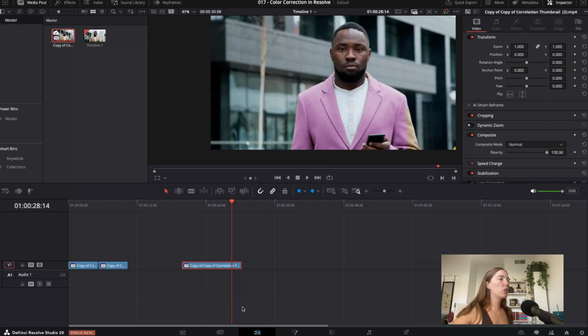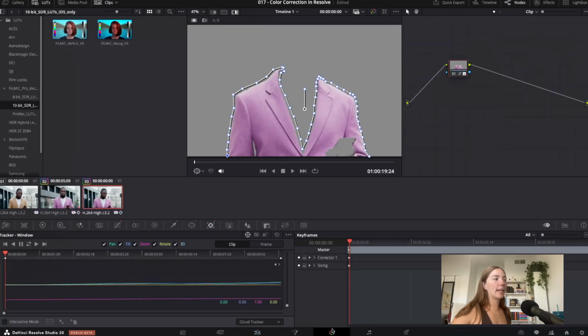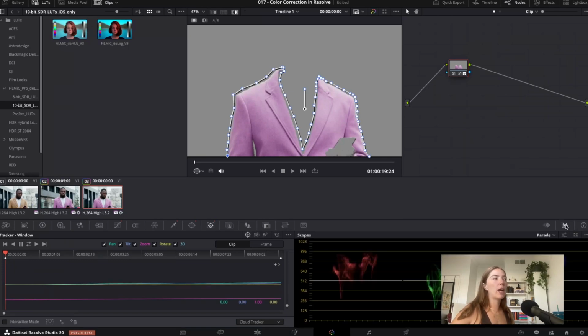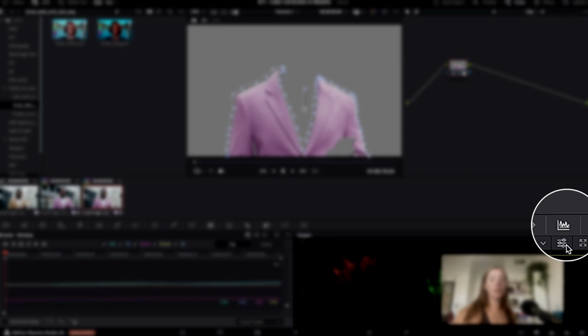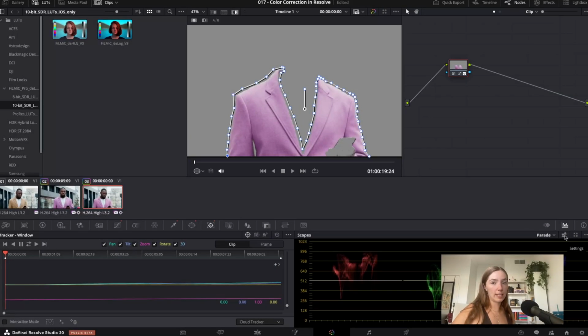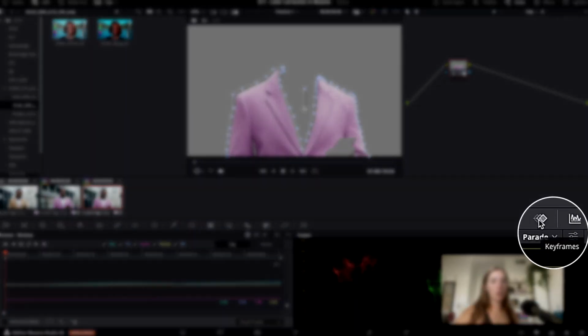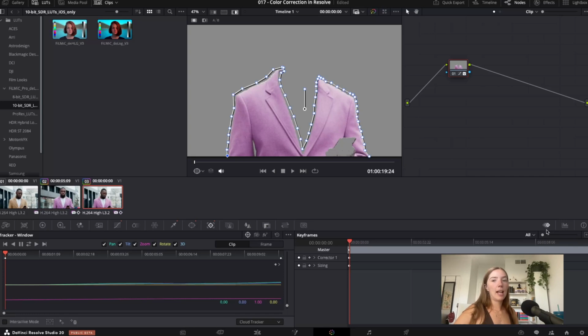So in order to do that, we are going to jump back into the color page. And what you guys are going to do is normally, I think on most defaults, we have our scopes open. And the scopes is this little kind of wavy looking line in the bottom right, right above where my video is. But next to that on the left, we have the keyframes feature. I'm actually going to click that.